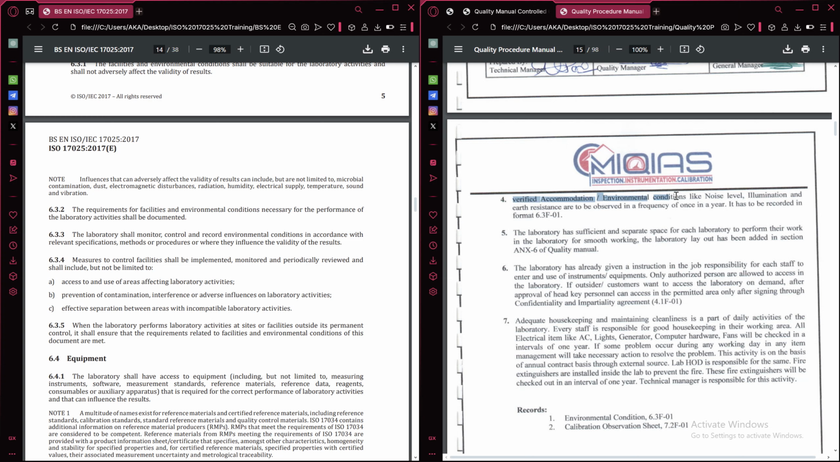So verified environmental conditions like noise levels, illumination, and earth resistance are to be observed at a frequency of once in a year, and have to be recorded in the format 6.3F01. Okay, so basically we have a format, a document where we record the environmental conditions like noise levels, illumination, and earth resistances. Obviously we record other stuff too, but that's what is mentioned as a requirement in our quality procedure manual.